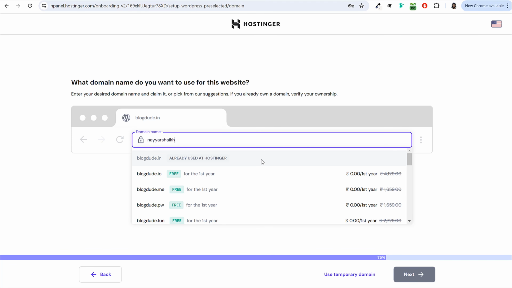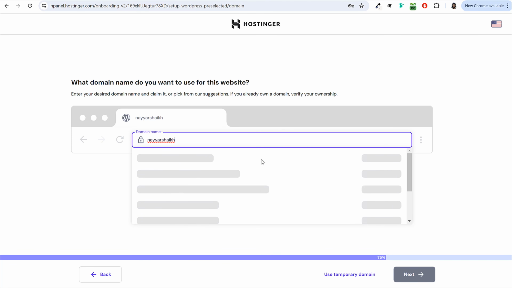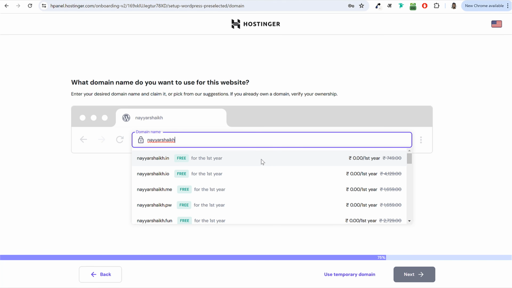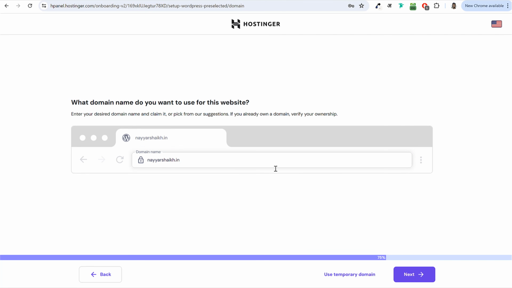So I'll simply type in Nayyar over here, and as you can see, as soon as you type in your domain name, you will get so many different options: .in, .io, .fun, .net. Whatever domain name extension you want, you can select that. I'll select .in, and after that simply click on next.